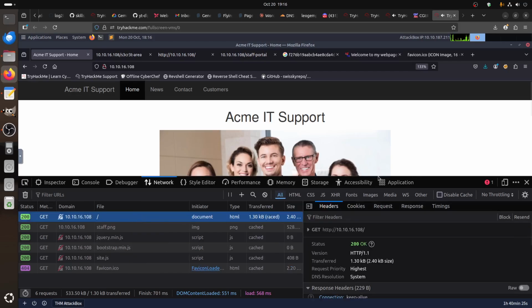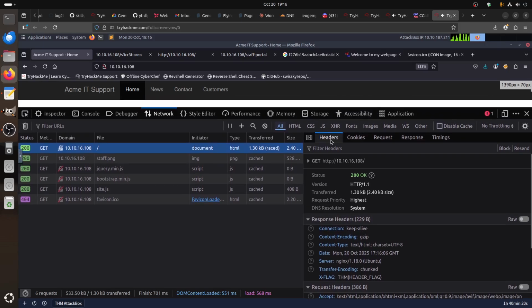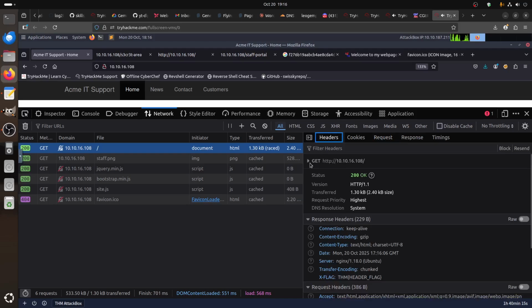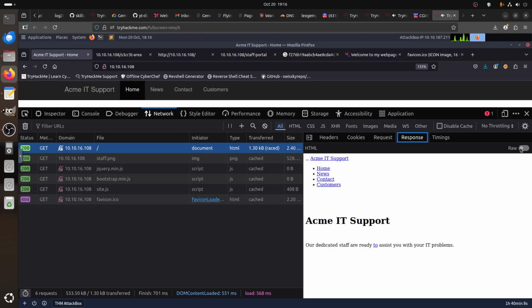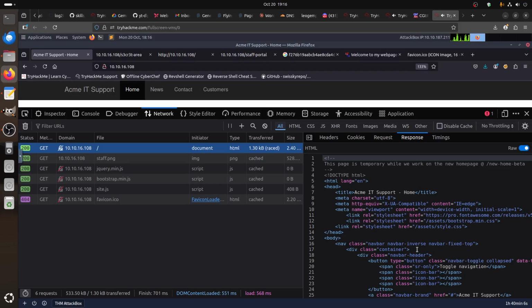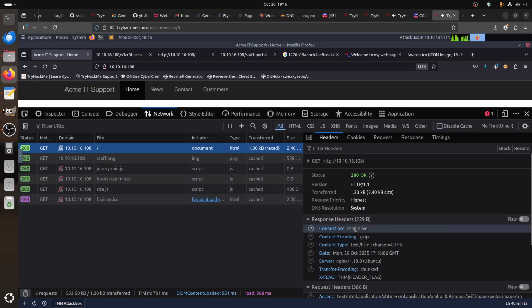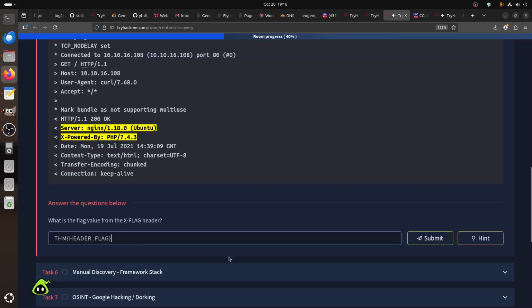So you can see it's gone to the main directory. If you click on it here, you can see the header. You can see the request header. No, we're looking for the response. The response, of course, is this one, or you can go to raw. You can see all the response here, or you can see the header itself. You can see the X-Flag that they talk about. This is the X-Flag. So this one also will give us that flag.